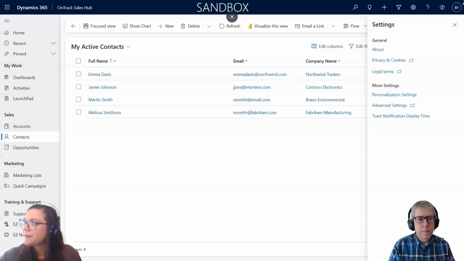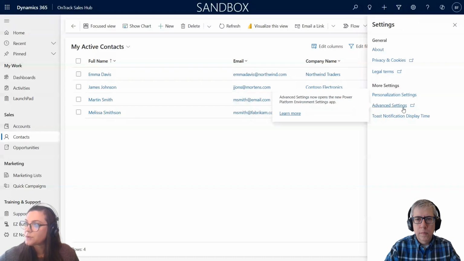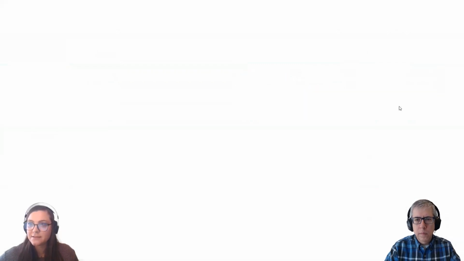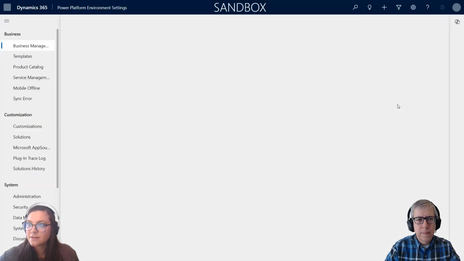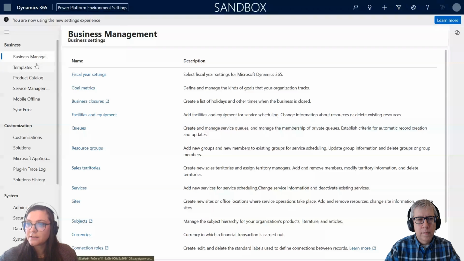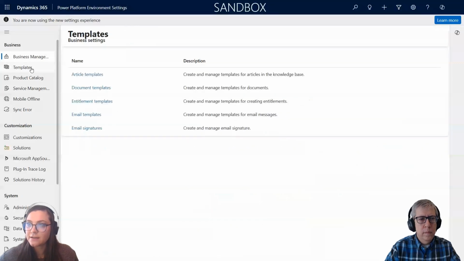So we're going to go up here to our settings gear icon right up at the top of the page. We're going to go down to our advanced settings as an admin to take a look in our backend, our email templates. All right, and you can see right here on the left-hand side in the navigation pane, we have the option for templates. I'm just going to click that and go straight on down to email templates.